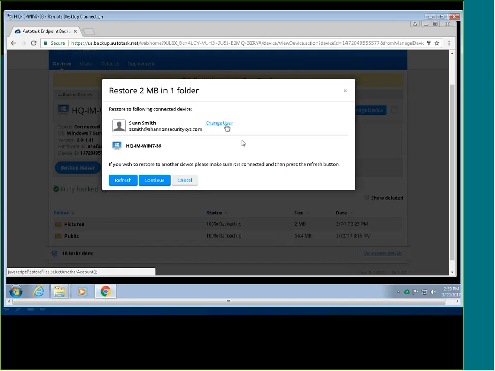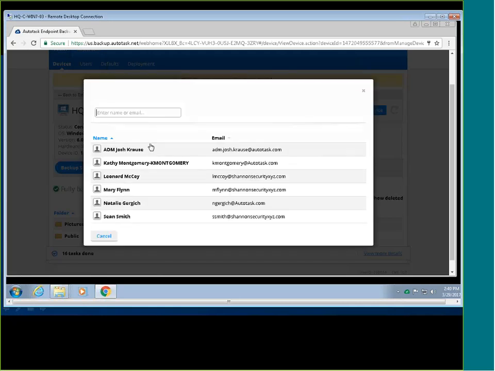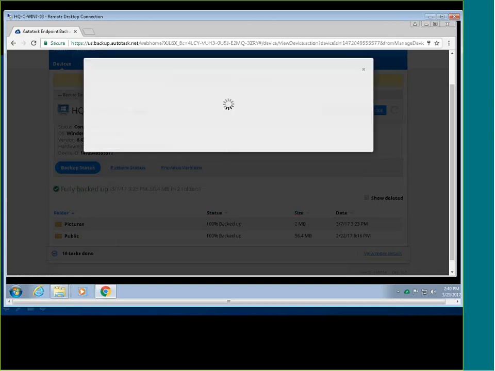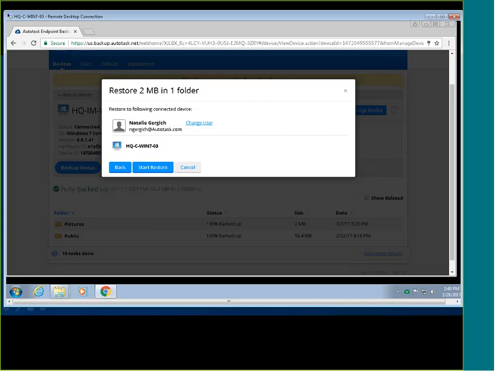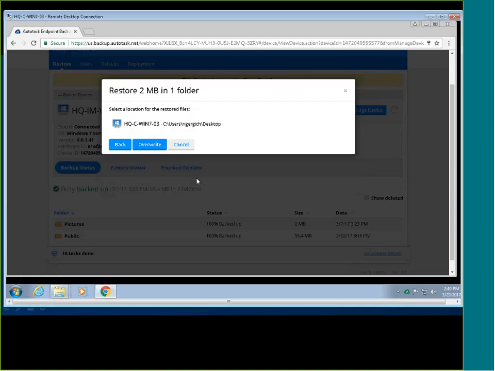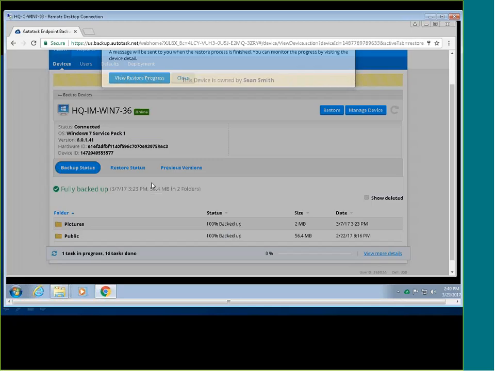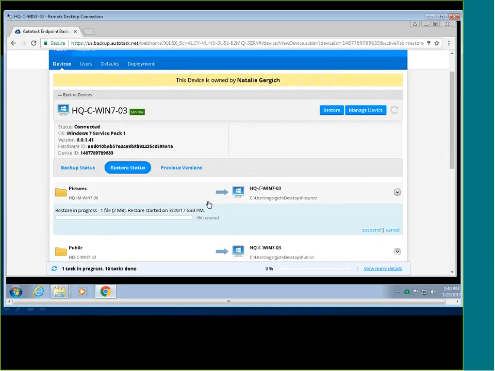I have the option to change the user. So if Sean Smith is no longer with Shannon Security, I can select someone else and restore to their connected device. Then I have the option to choose the desktop folder or a default restore folder. And I can view the progress as it goes.